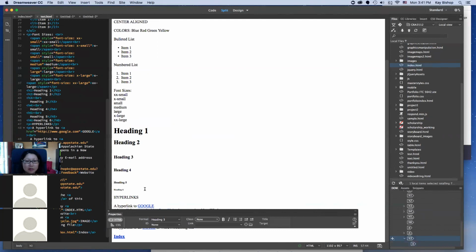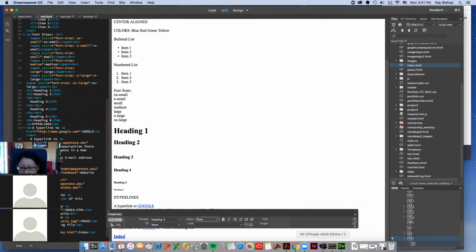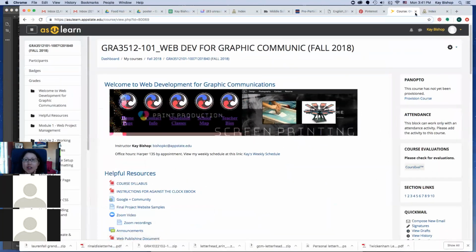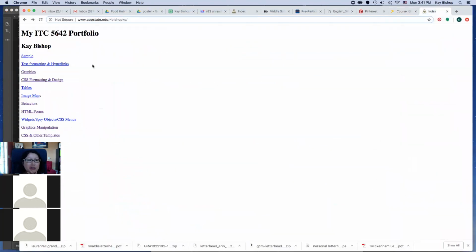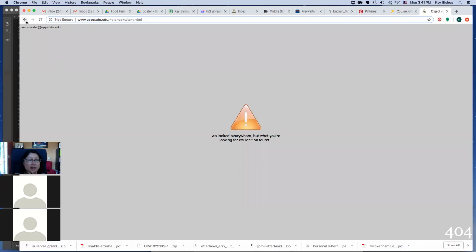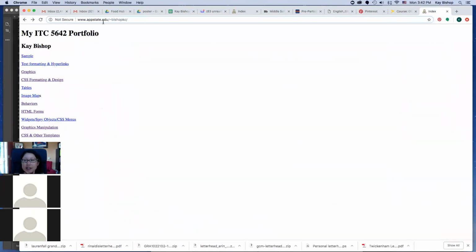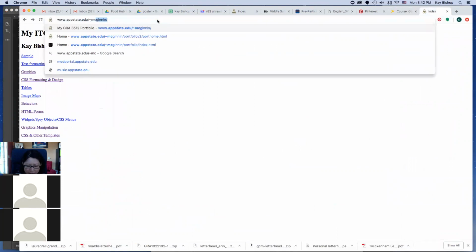Okay, so all I have to do now is save to my root folder on my desktop, and then I have to go through the ASU Learn or ASU host thing, web host. Yes. And before we get there, let me just make sure that is clear. My current index page is not linked up, so I'm going to go to another student's page.